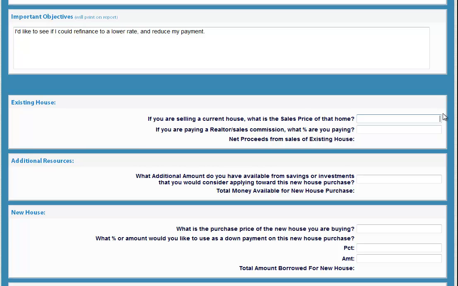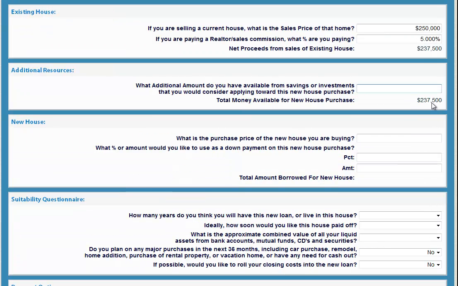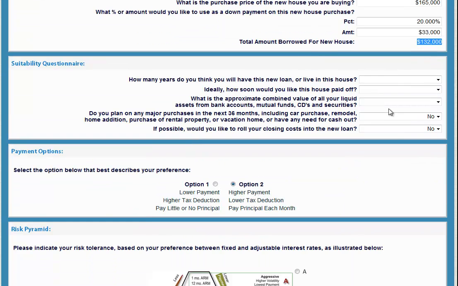But I'm selling my current house. What's the sales price? We're selling it for $250,000. And are you paying a commission to a realtor? I say 5%. So it's going to calculate that I'm going to have $237,500 left over. Do you have some other money available from savings or investments? Yeah, we have about $10,000 that we've saved that we would have available. What's the purchase price of the new house you're buying? Again, up here we can see that's $165,000, so I put in my $165,000. I'd like to put down 20%, and that means I need to put down $33,000, and I would be borrowing $132,000. So just answer the questions to the best of your ability.